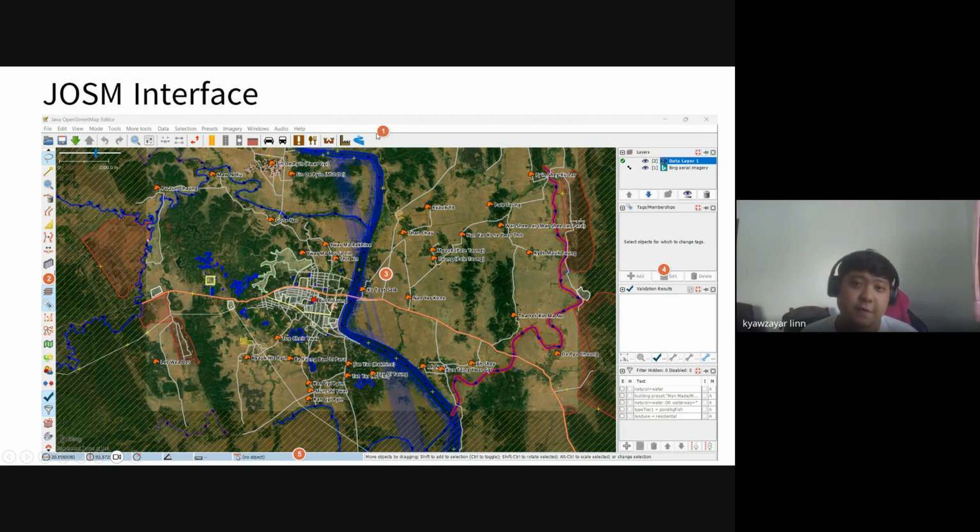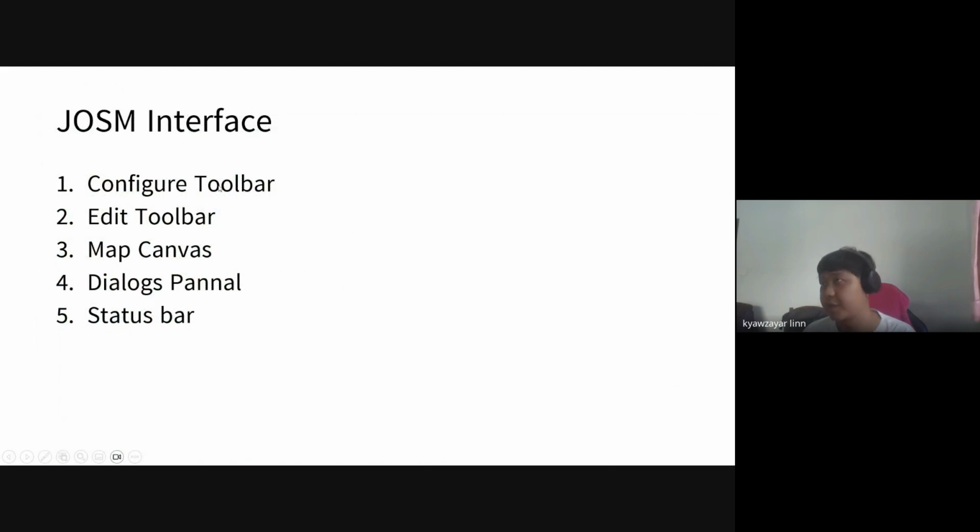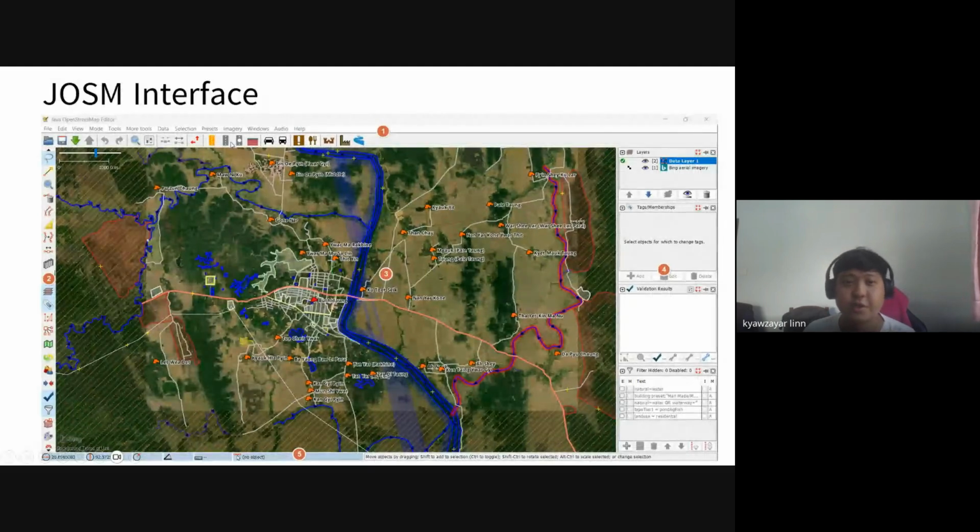The first bar is called the configure toolbar. In it you will see open, save, download, upload, undo, redo and such. There are a lot of things. Number two is called the edit toolbar. In the edit toolbar you can start editing data, selecting data, deleting data, building, tagging, layers. There are a lot of tools embedded here. So this is called the edit toolbar.